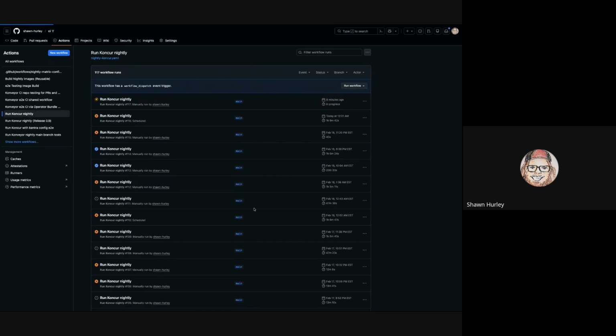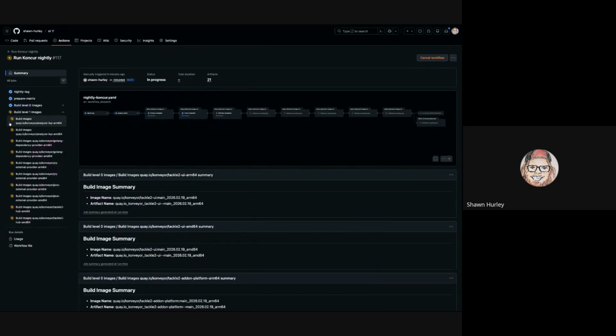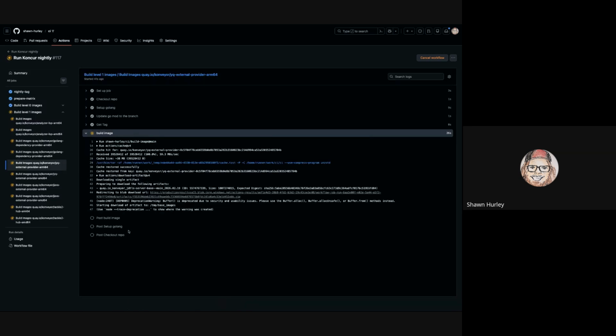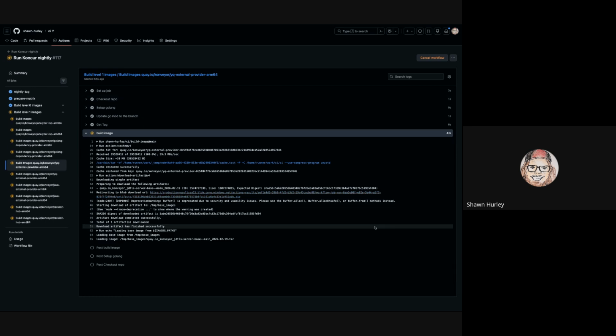But if we look at, for instance, the external Java provider, we can see that it downloaded the JDTLS server base and is now using that to build the new Java external provider. So all of the builds for the CI system are going to be in the CI system.